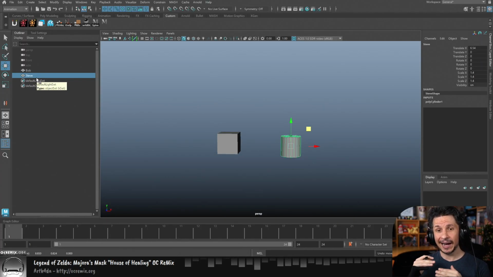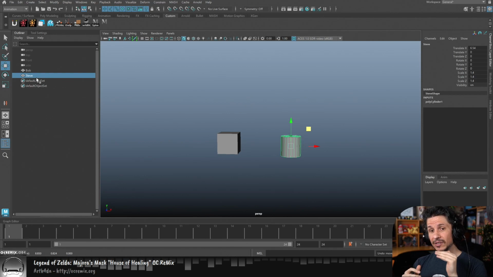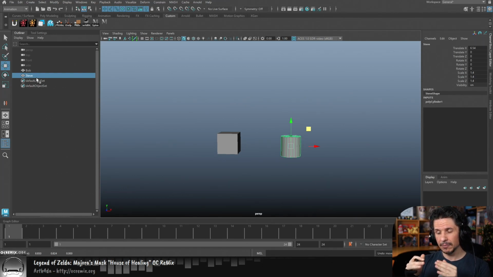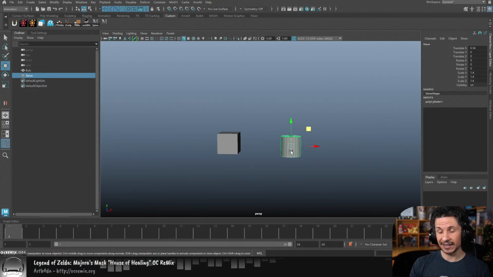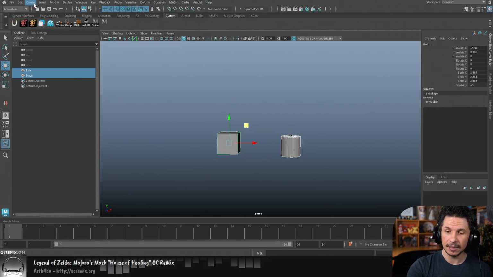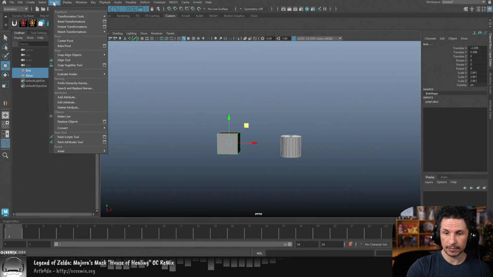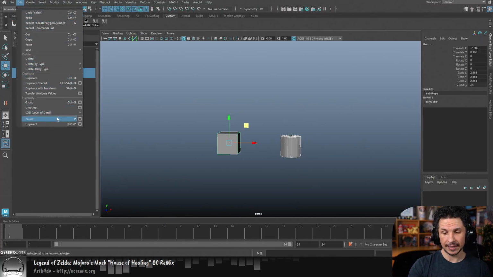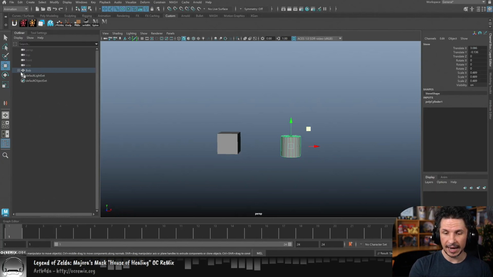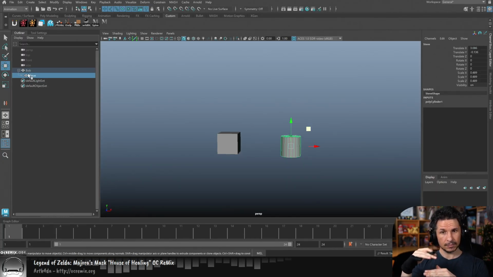And parenting is a hierarchy connection. What that means is that we place one object into the hierarchy of the other, essentially putting it underneath the first object. So to do this, we'll put Steve here as the child, the one underneath. You'll select your child first, then your parent. So Steve, then Bob here. Go to Edit, Parent, right there. Like so. And now you'll see that Steve is the child of Bob.